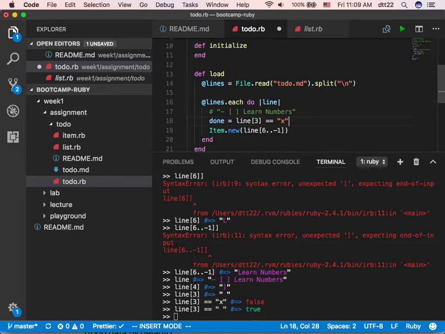This is one more time that we're not doing if, then, else with the true and false. I just say on the right hand side, line 3. Line 3 is not the third line, okay? It's the third character of the line. 1, 2, 3. And then it's checking with X. So that's done. If I take this as an argument, I can pass it as done here. So I'm passing a string and a true or false, and I can create a new item.